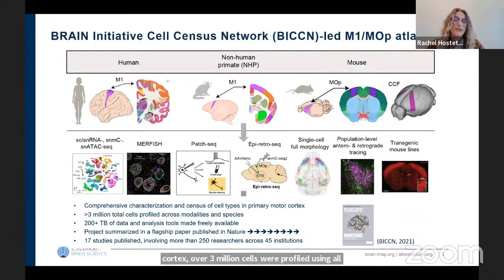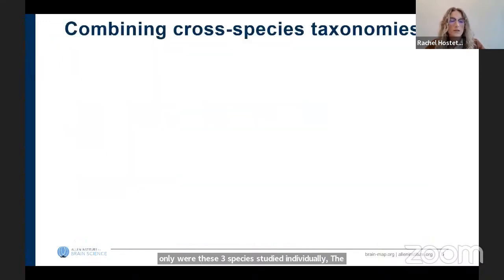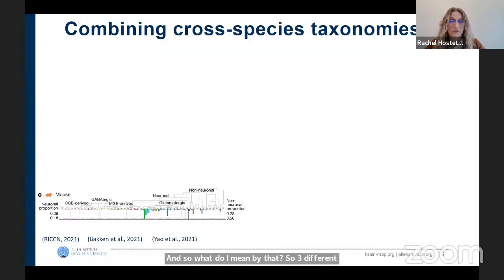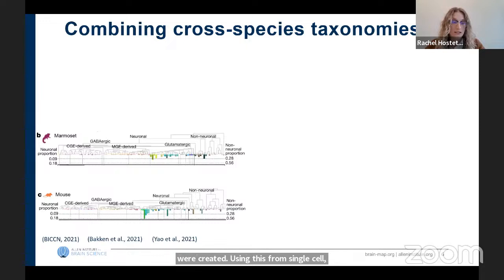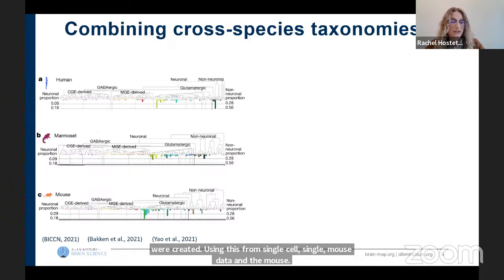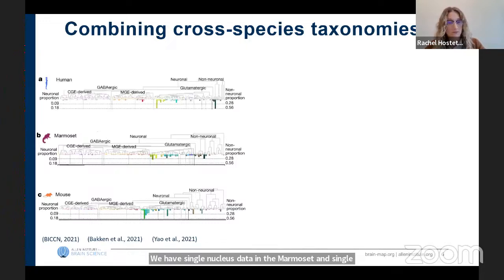And to sort through all these data, a tool was made called the Cell Type Knowledge Explorer. And what was also interesting between these 3 species is that not only were these 3 species studied individually, the data was also aggregated and studied together. And so what do I mean by that? So 3 different taxonomies were created using single cell and single nucleus data in the mouse. We have single nucleus data in the marmoset and single nucleus data from the human. And so 3 separate taxonomies were created from all of that data.